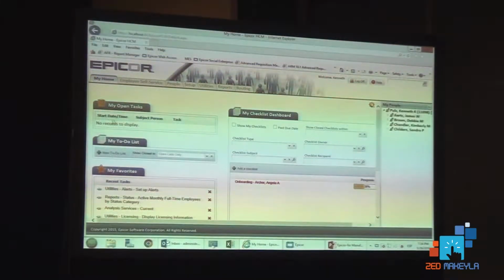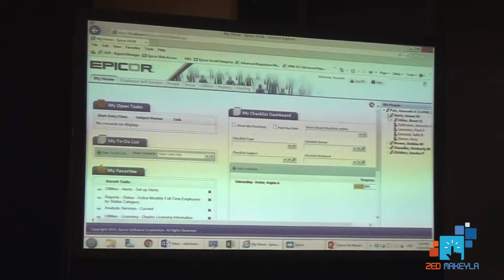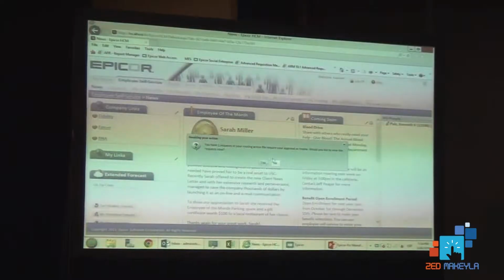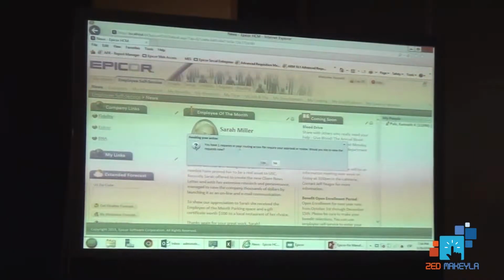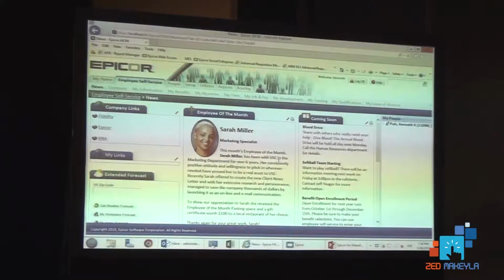For example, what task do I have today to do? Nothing yet. My to-do list, my favorite things, and here I have, for example, my managers who report to me, and inside the managers, there are people who report to them. Okay, and maybe this is my employee self-service area. It says, okay, you got a request of routing. I would say no right now.